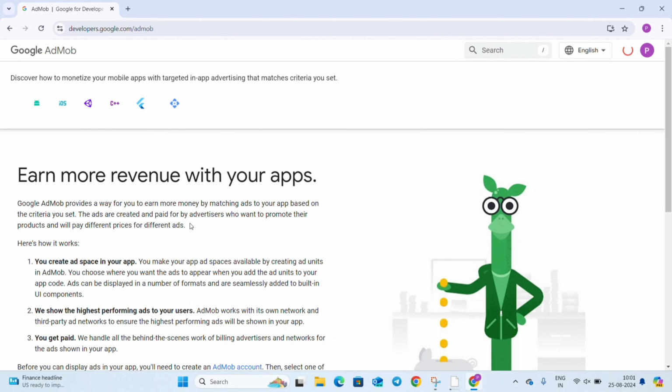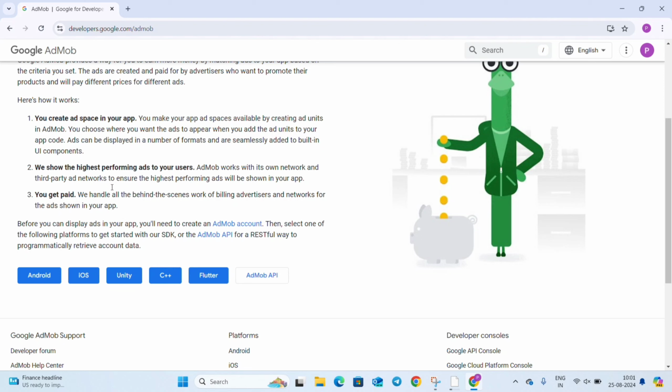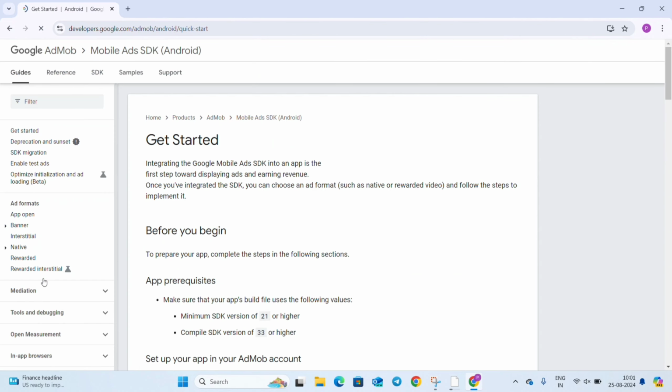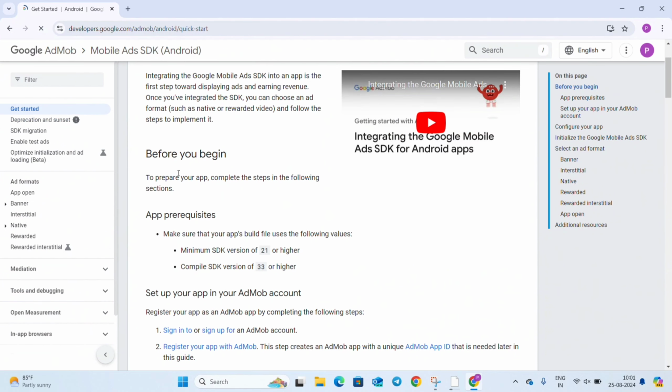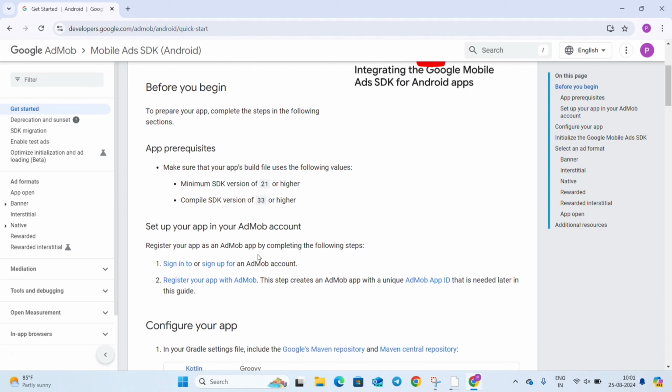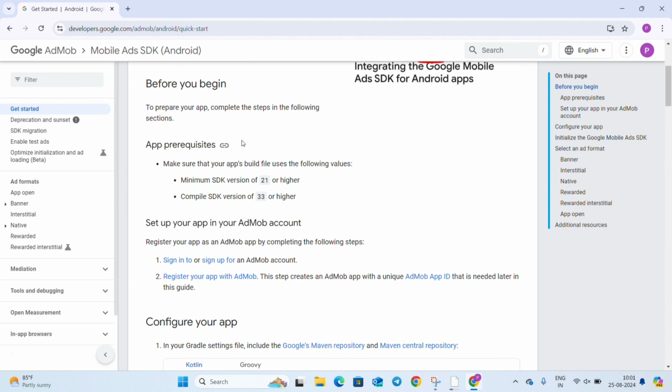You can read this whole document and scroll down. As we are making this for Android, so go to Android, and after this you will see this interface. So scroll down, you can read all this documentation. So here are prerequisites given which are required to implement AdMob. So check this, minimum SDK version 21 is required and compiled SDK version is 33 or higher.